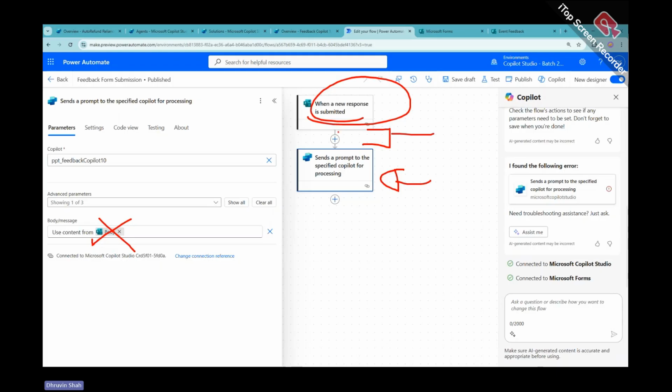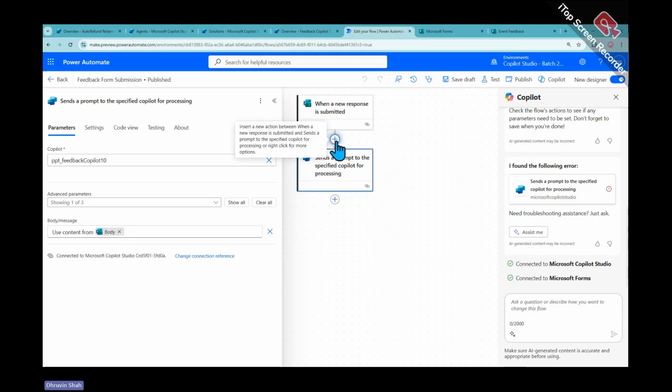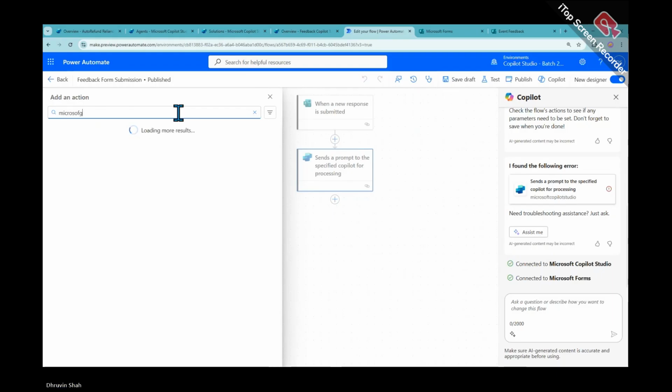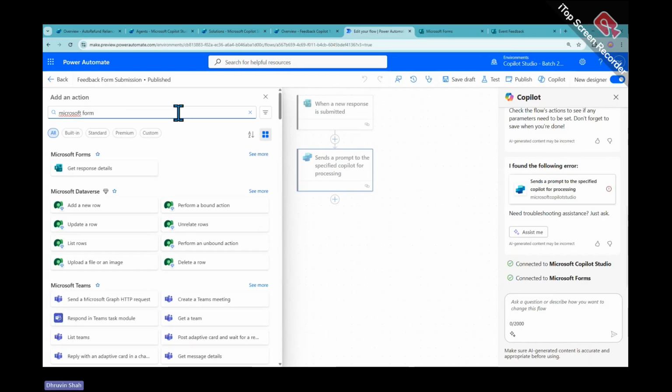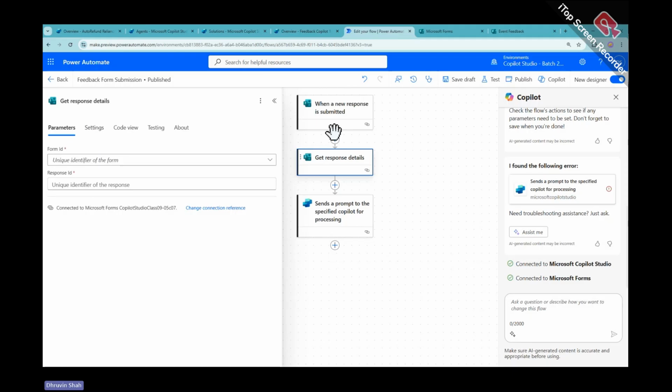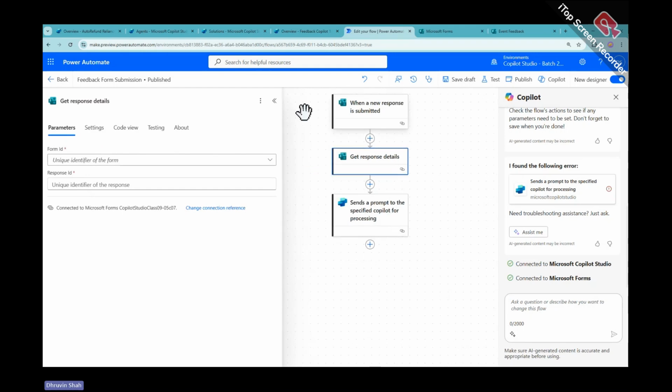So what we will do now is simply add one more action over here in Power Automate. I'll search for Microsoft Forms. People who have attended my Power Automate classes, maybe I had a similar example there as well. But at that time, the idea was not to send anything back to the Copilot agent. It's just that you utilize it there. But here, when a new form response is submitted, we need to get the response details from the trigger.